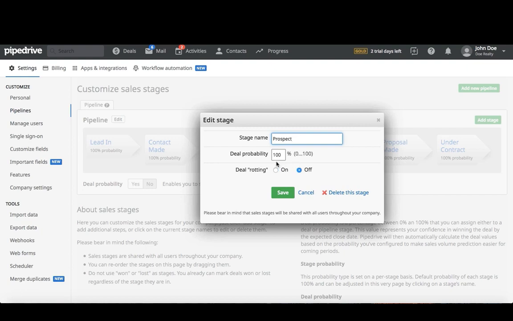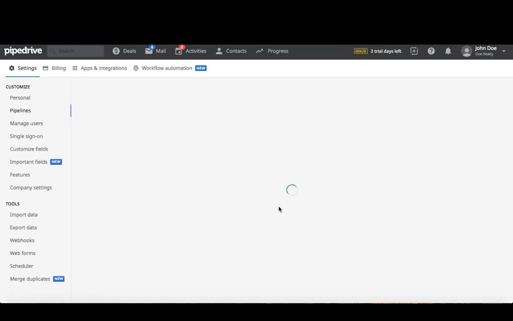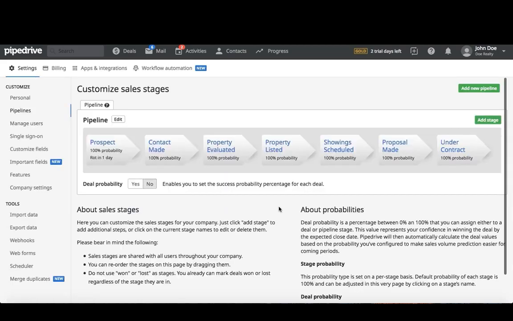That will enable Pipedrive to show you visually whenever a deal needs serious attention. You get to decide how many days of inactivity it takes for a deal to start rotting, and you do this by stage, because you can expect different stages to take different amounts of time. For the prospect stage, I suggest you put down just 1 day, because for residential real estate deals, I think that most prospects would like to hear back within 1 day of reaching out to you. After that, just hit save.